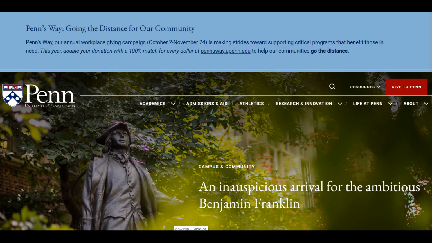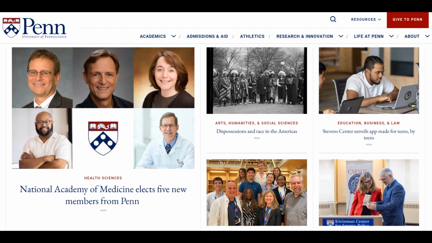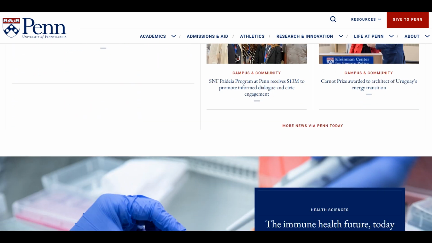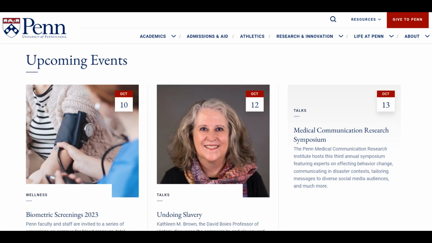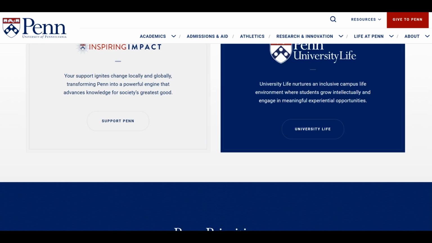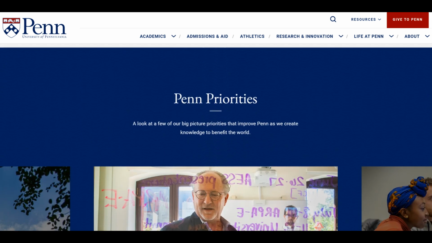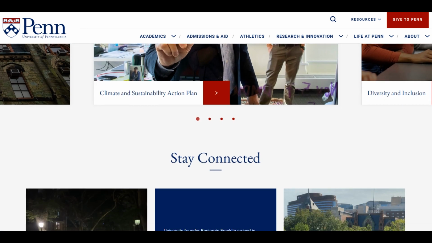University of Pennsylvania provides a secure online portal for students, faculty, and staff to access various academic and administrative resources. Here's a general guide on how to log into your University of Pennsylvania account.